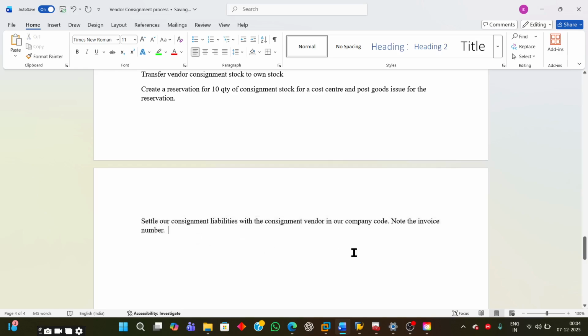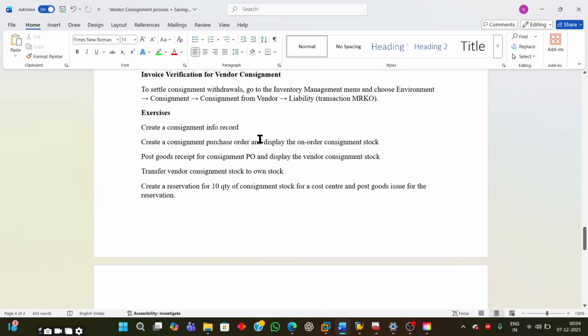We will also get an invoice number. As soon as we post the vendor consignment liability using the MRKO transaction code, the system will give a document number, which we call the invoice number. All these things, we will learn.